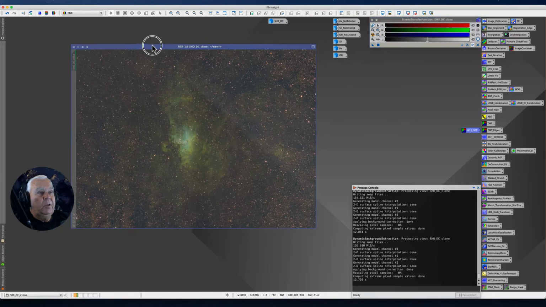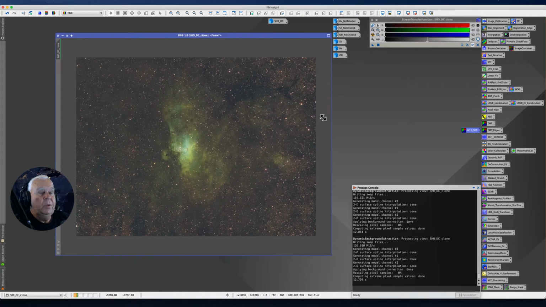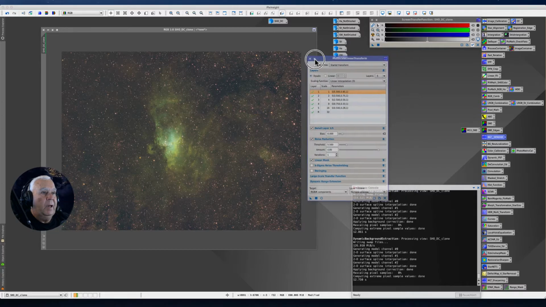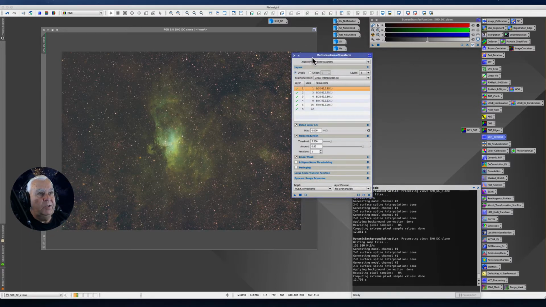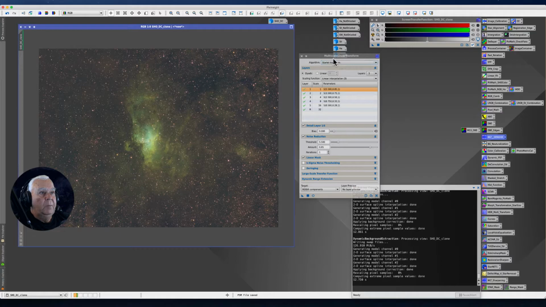The last thing we're going to do in this step before we extract the luminance channel is we're going to open up the multiscale linear transform noise reduction, because we want to go ahead and apply a noise reduction process to this linear image, and it's called multiscale linear transform because it's generally used, not always, generally used just for the linear image before you stretch it.